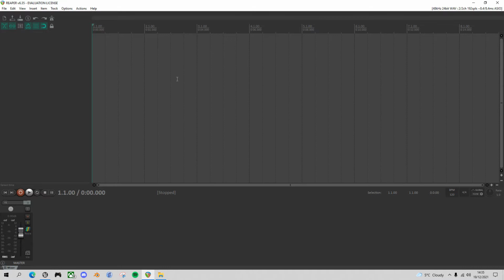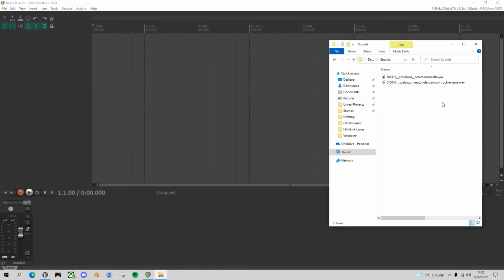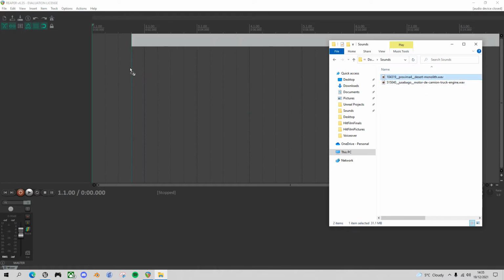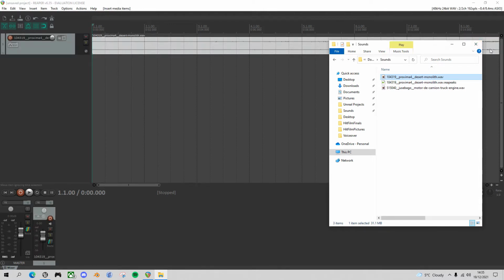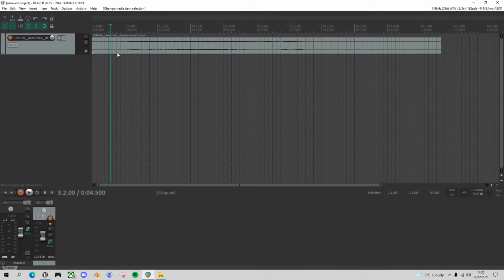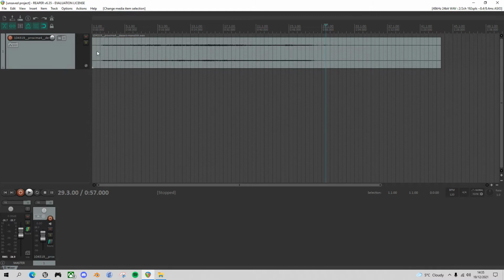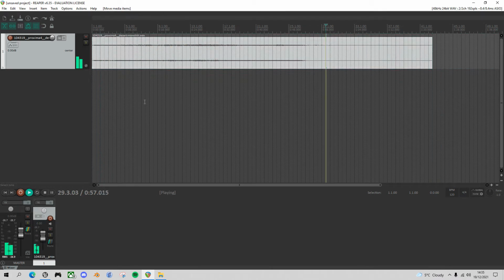So let's start off with the desert sound. I've got my 2 sounds here that I downloaded. So let's drag in the desert ambience. And there's a bit of silence at the start before it comes in. And there's quite a lot of silence at the end. So let's trim it a bit. So at the start, turn the snap off. Drag it to here. So listen to that now.